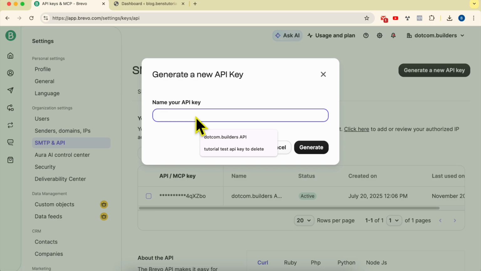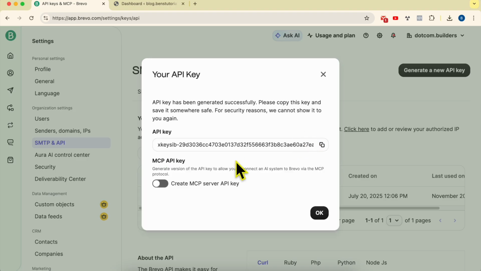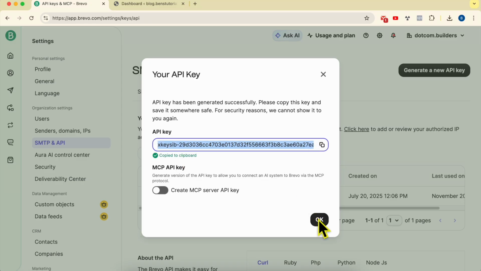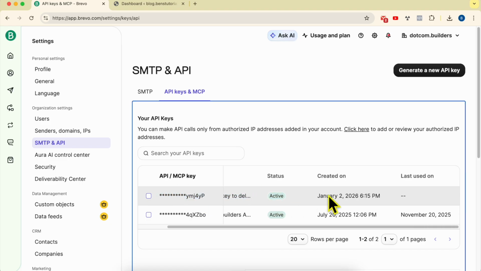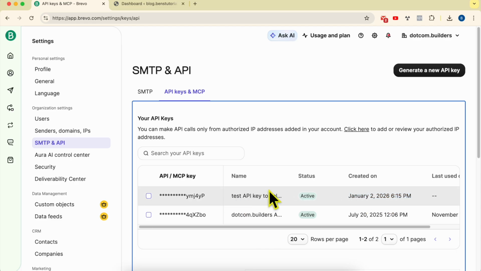Here, name your API key. For example, in my case, I will call it test API key to delete, because I will delete it later. Click on generate, and just like that, your API key, this is it, and you can copy it from here, copy it to clipboard and click on OK. And this is my new API key with the name, the status active, created on this date. And this is how to create an API key in Brevo.